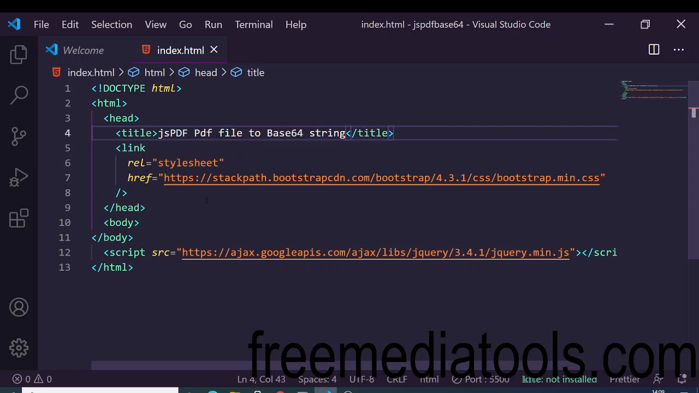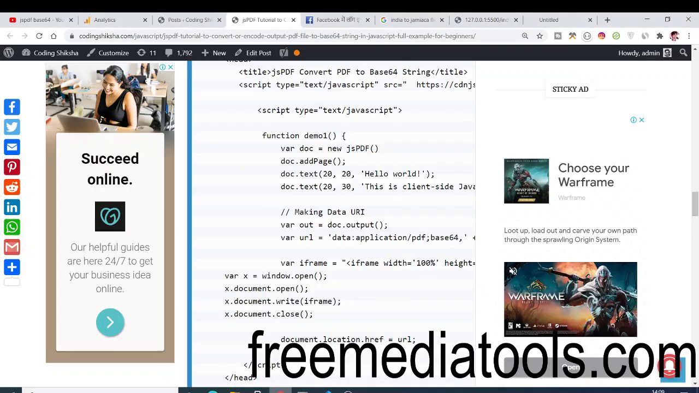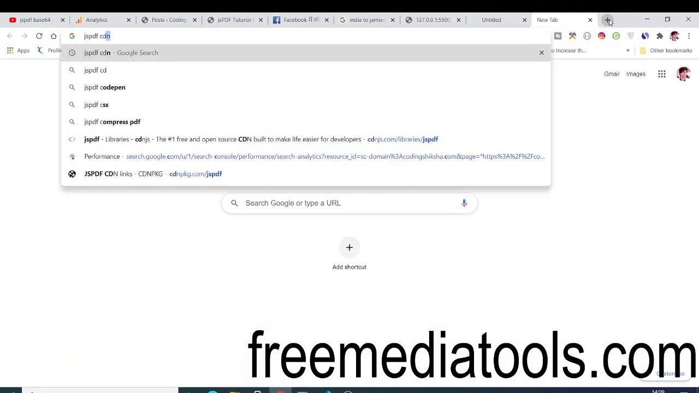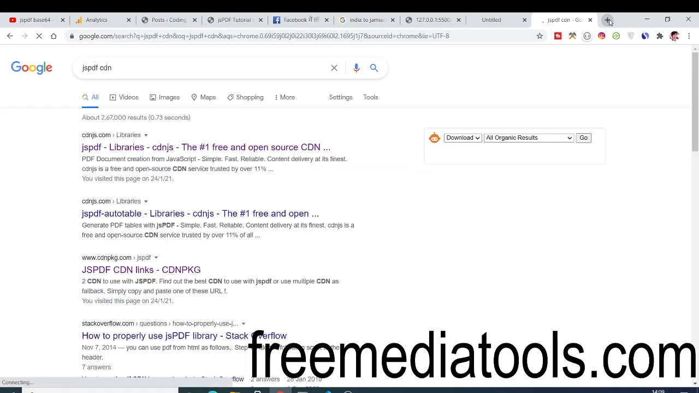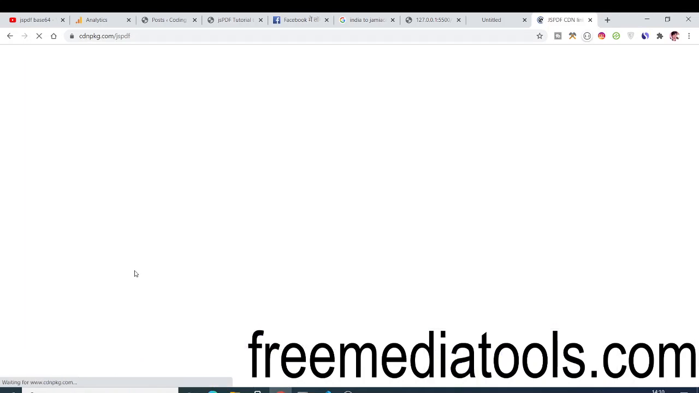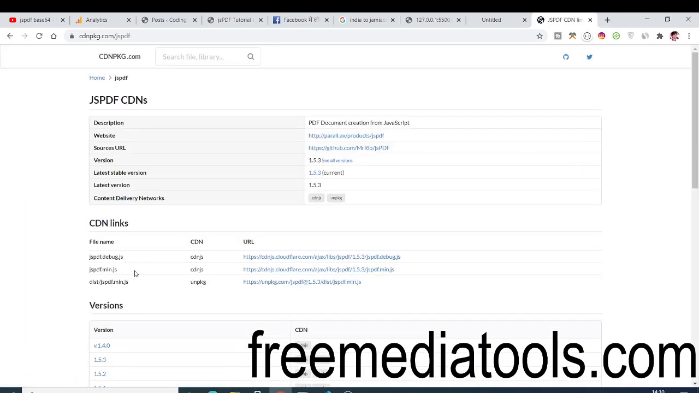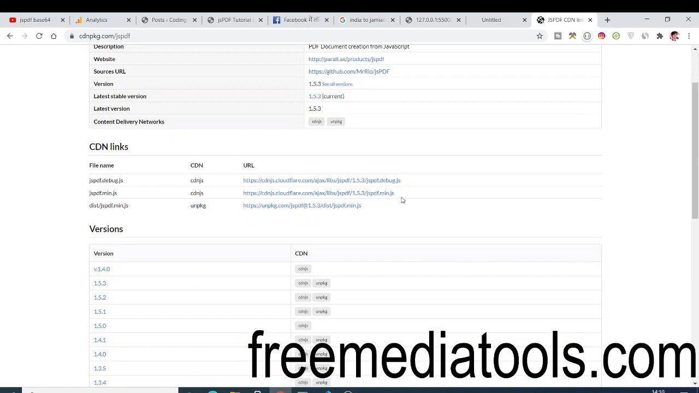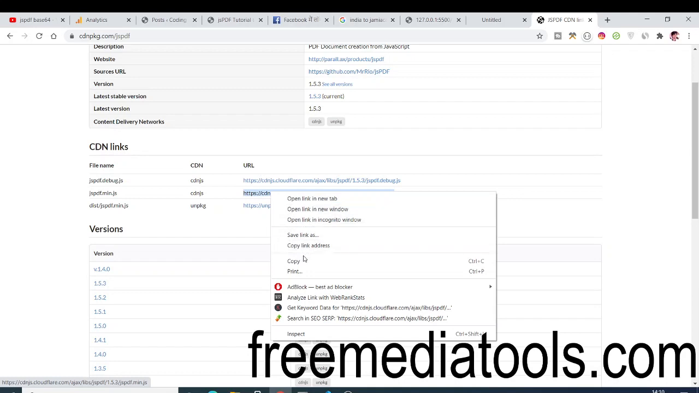So now first of all we need to create a PDF file using jsPDF. In order to include jsPDF you can just go to Google and type jsPDF CDN, and there are various websites which will appear. You need to go to this website, which is cdnpackage.com, and here you need to grab the CDN, which stands for Content Delivery Network, the second one shown below. So here you just need to copy this.